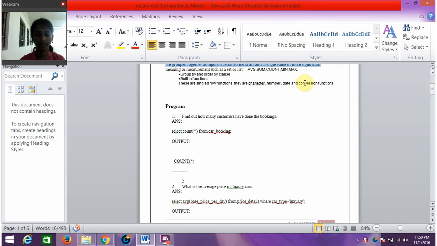Here my first question is to find out how many customers have done the booking. So it is the overall number of customers it is asking, so I am using the count star command here. So my query is select count star from car booking. This gives a total count of the customers.